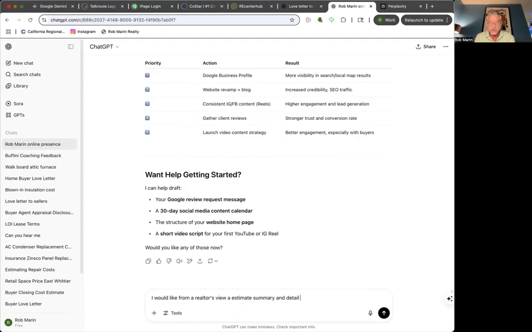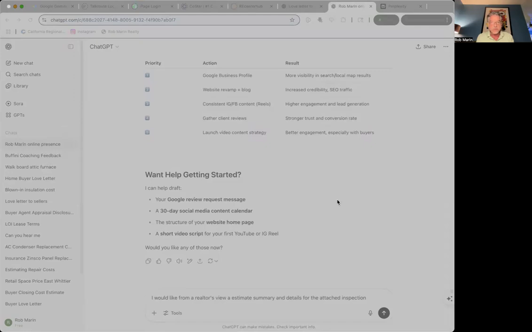If you notice, sometimes I mistype something because I have big fingers, and I don't even care because it figures it out. Summary and details for the attached request inspection. Sounds good. Okay, and this is actually for my nephew. We're doing this live. So I'm gonna add a file, which here we go.